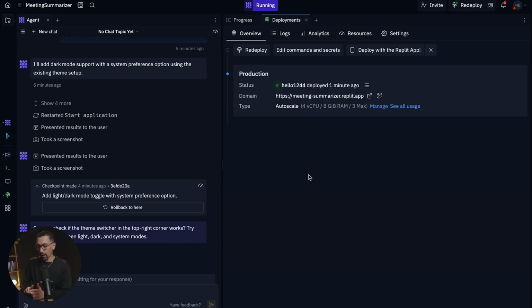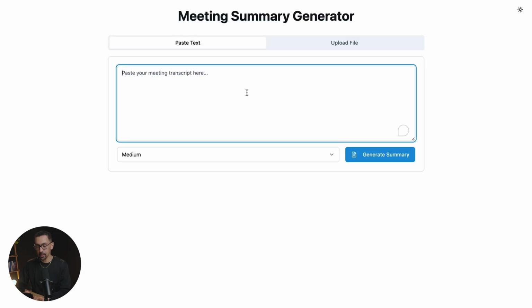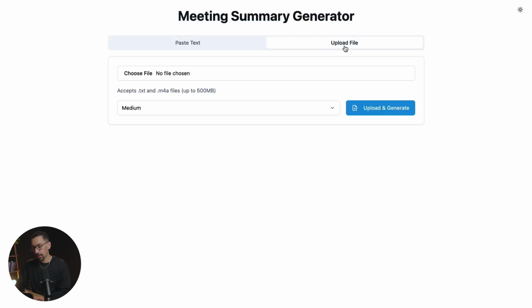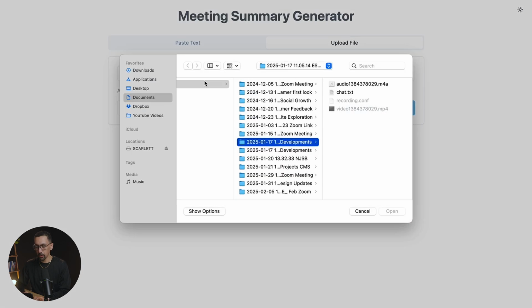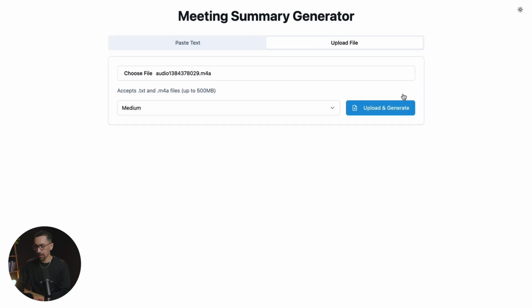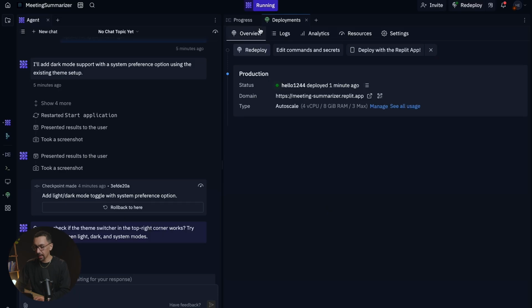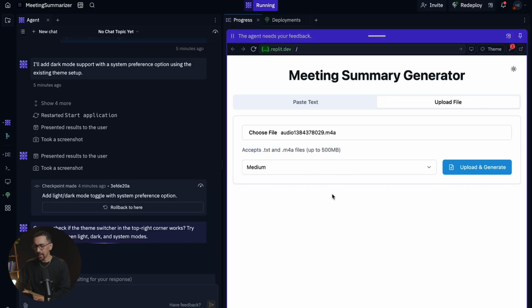Now, just like that, our app is deployed. And if I click out to this, you can now paste the transcript, have it generate, upload file if you want, and then set it to dark mode, light mode. I'm gonna try this file one more time on the back end here, hit upload, let it do its work. Just like that, it's all set to work. If this doesn't work still, I'll just ask it, hey, make sure you show the content. We'll go through that process.